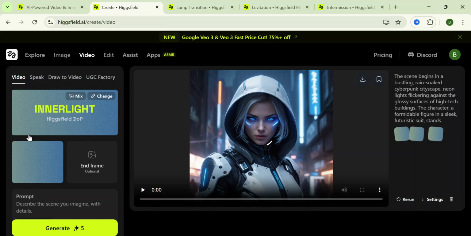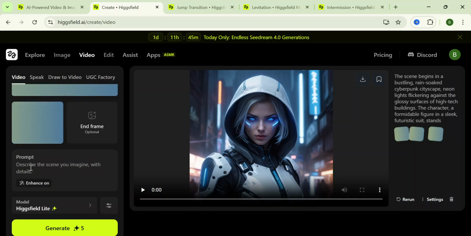Now on this page you can upload your image here, then in the prompt section you can describe what you want to see. If you have something that is not in the sample page, you can just describe what you want to see, or the color, or how you want the light effect to take place.